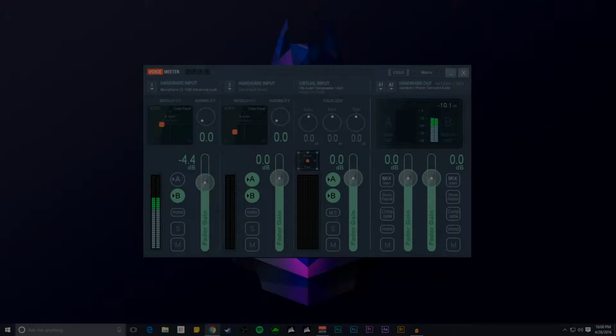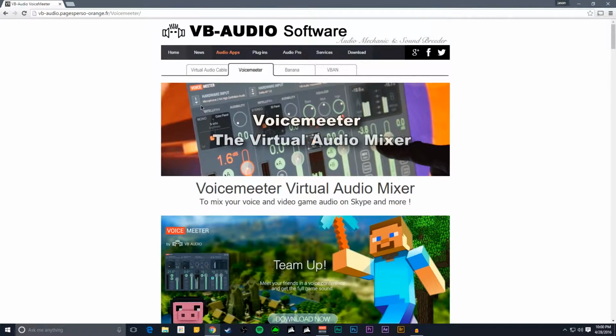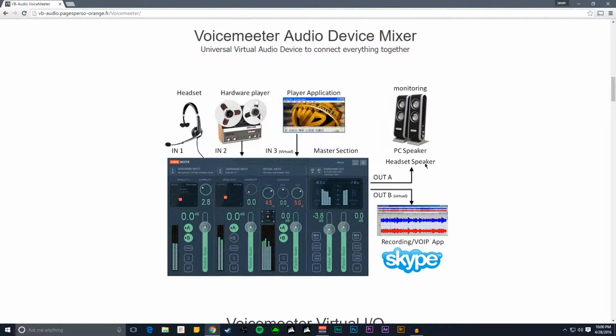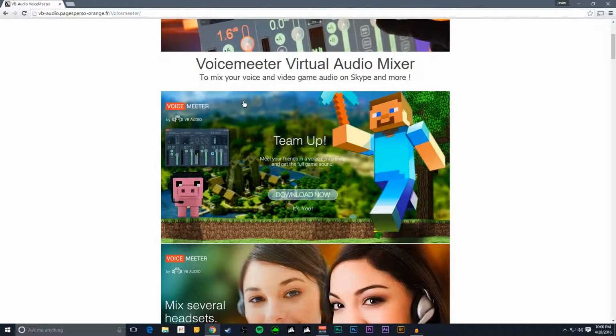Alright, so the first thing you'll need to do is install Voicemeeter. This is the only program you'll need for this whole video. Voicemeeter is basically a virtualized mixer that lets you control the audio devices that you have at your disposal. You won't need Virtual Audio Cable for this. Voicemeeter automatically includes 2 cables, or 4 cables I think in total, 2 outputs, 2 inputs.